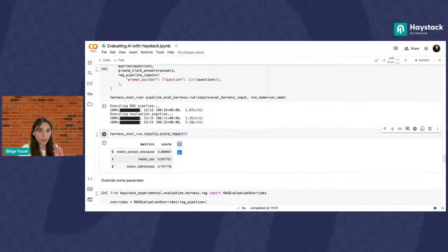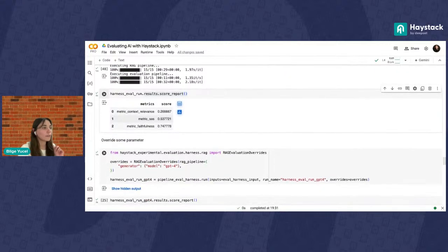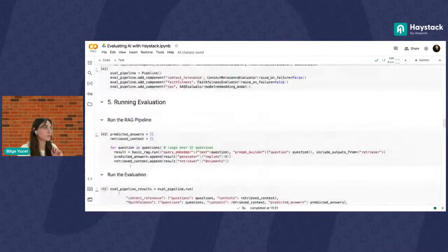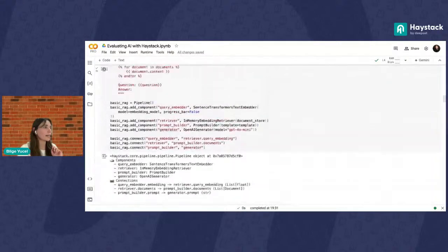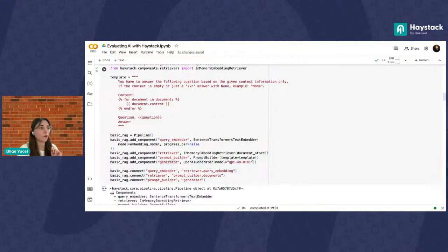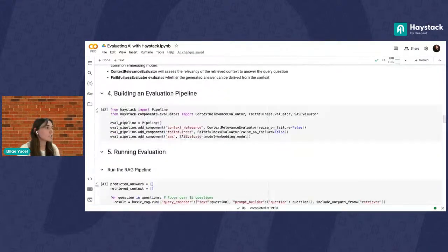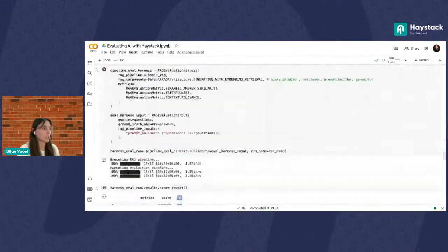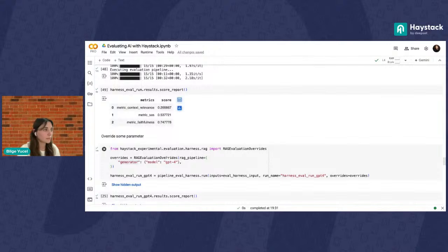So this is quite an easy approach to run evaluation. And another thing that I like is to try different RAG pipelines as well. So if you think about the model that we use in the generator, we had used, let's go back in our RAG pipeline, the GPT-4o mini model. But if you'd like to change this and test how your RAG pipeline performs afterward, then you can just override that parameter with evaluation harness like this.